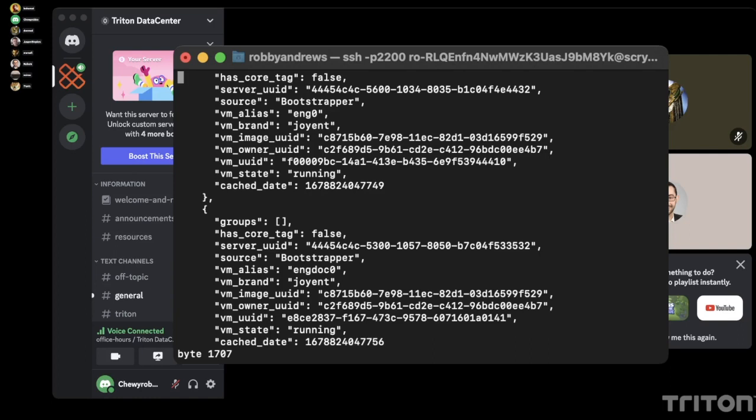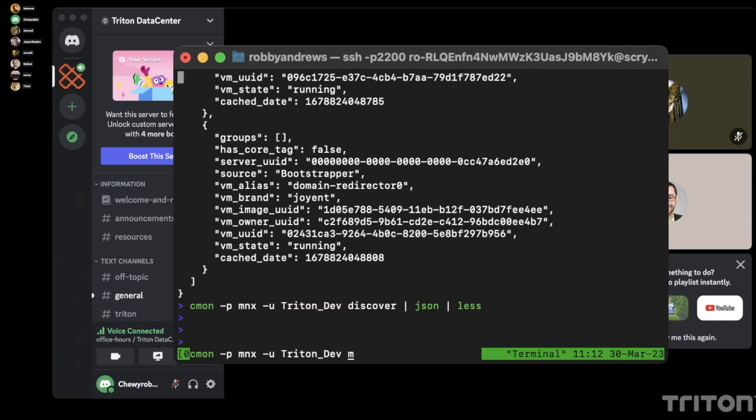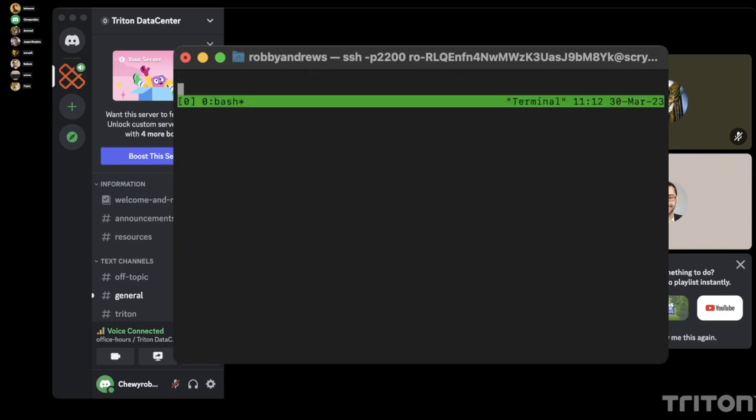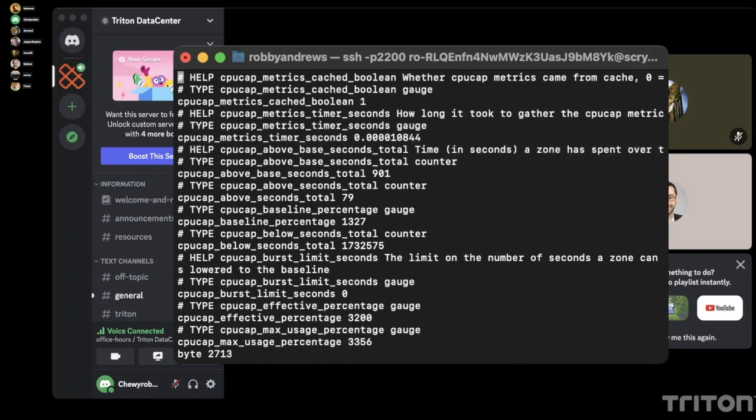So we've got a JSON object with a single key called containers, and that key is an array of objects. Each object is a single VM, a single instance, whether it's a native zone, LX brand zone, KVM, or Bhyve. I'm going to grab the VM UUID from one of these and say metrics with that UUID and pipe it to less again. And there we go. Now we've got the metrics that come out.